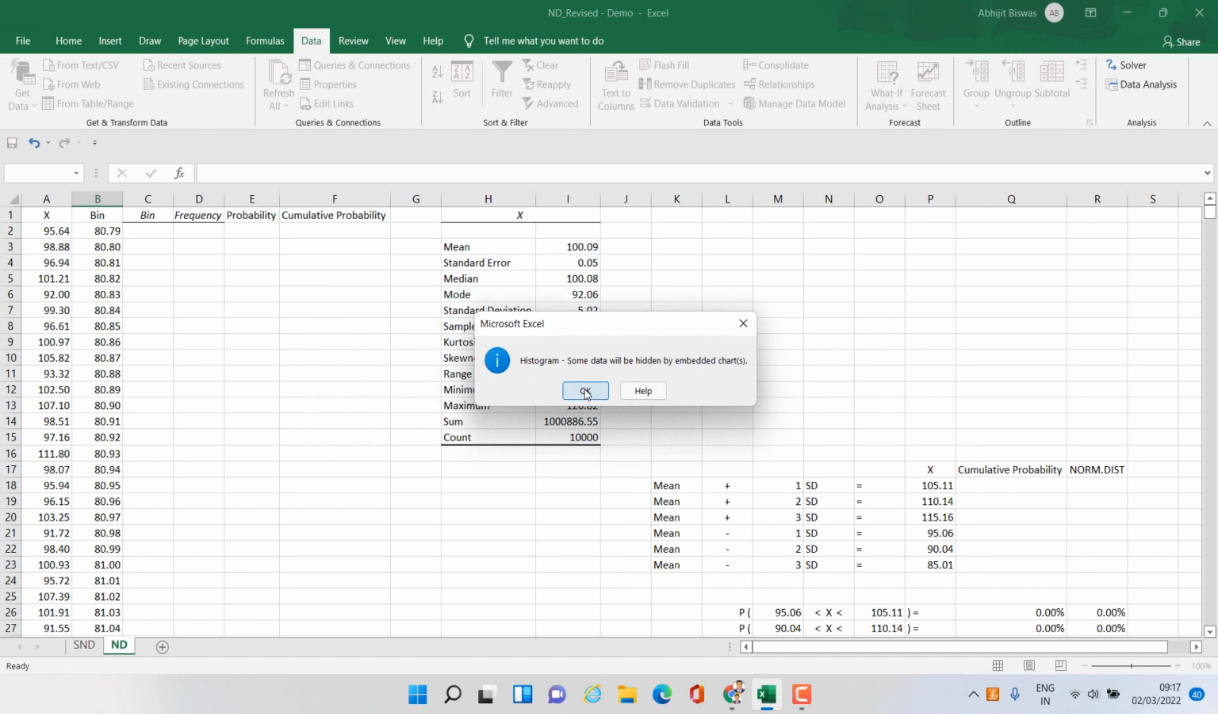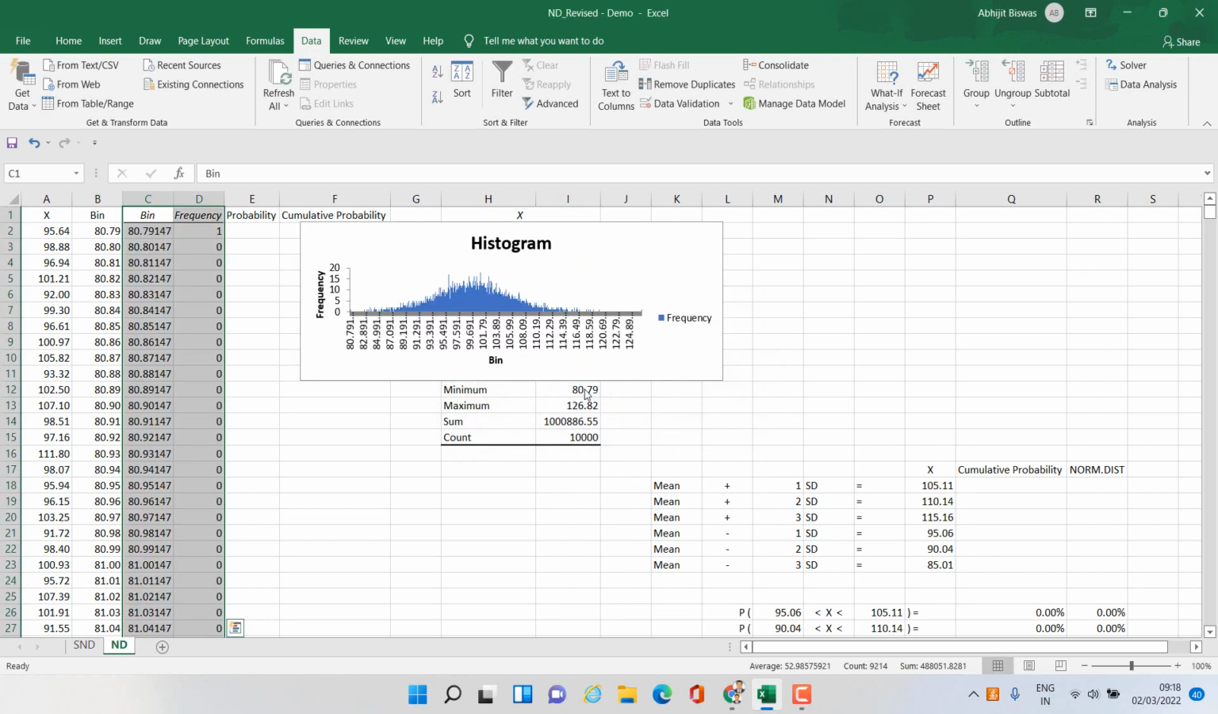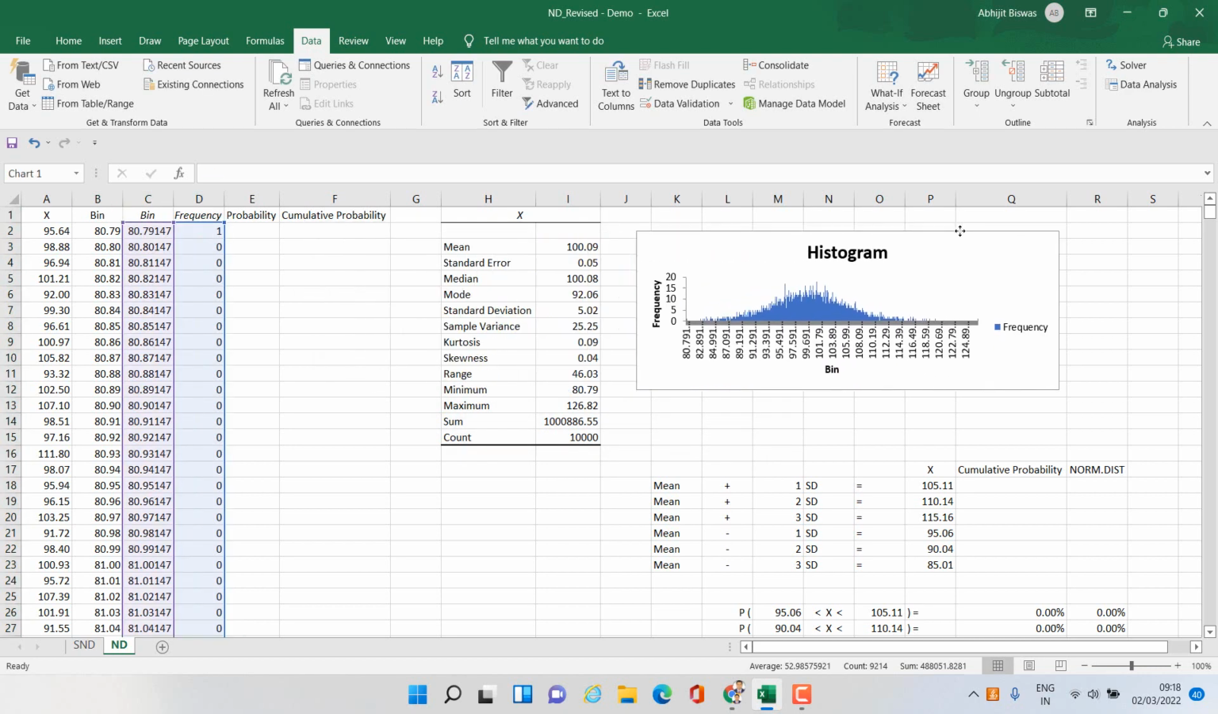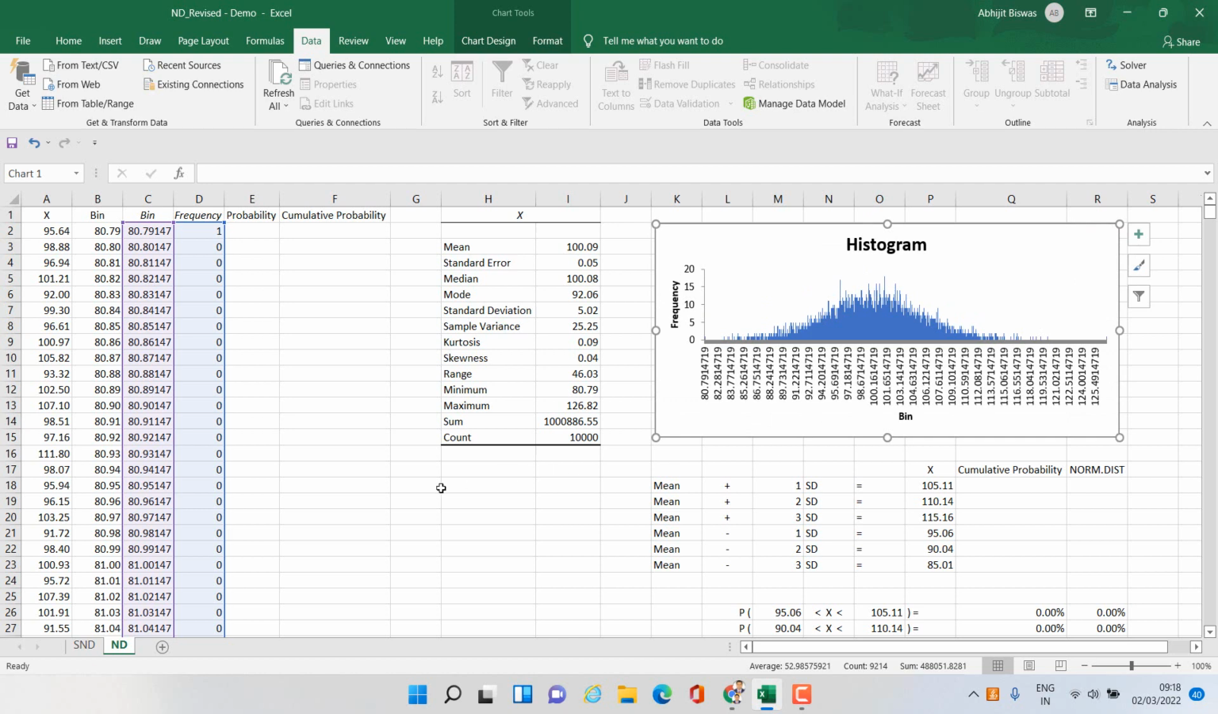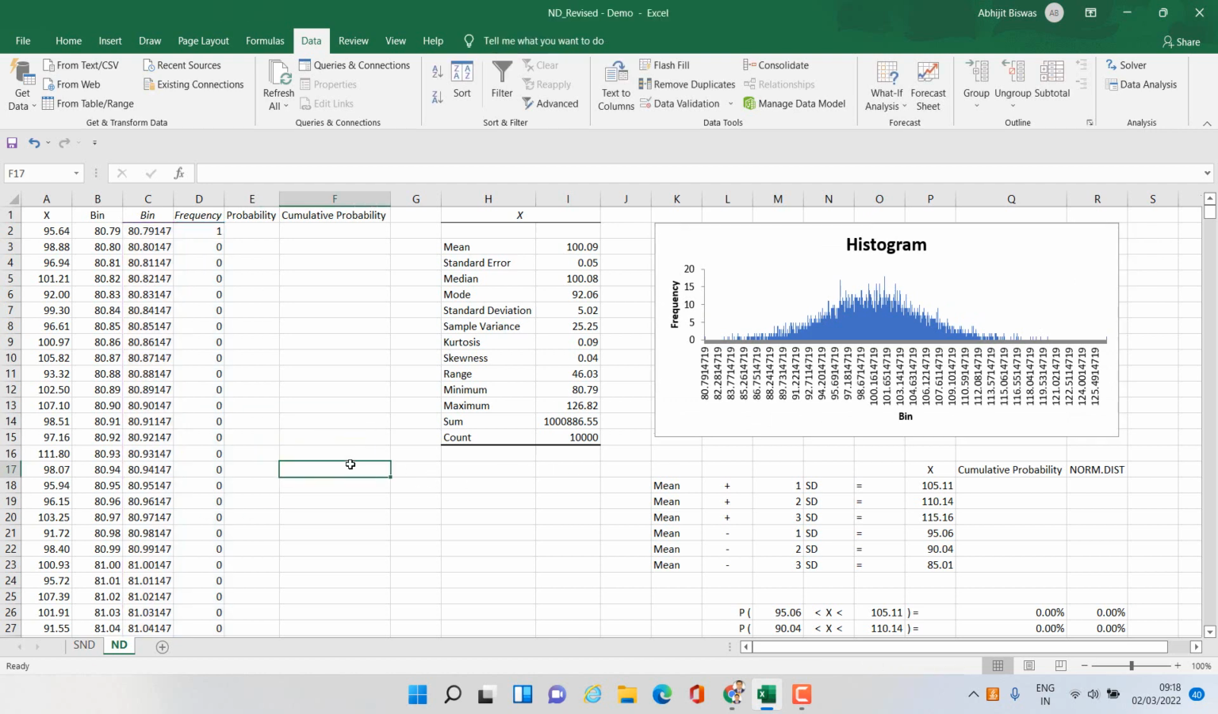Some data will be hidden by the embedded chart. Yes, no problem. So we get the histogram, right? You can just remove this frequency part and expand the histogram a little bit so that the view becomes better. So we have got all the frequencies.